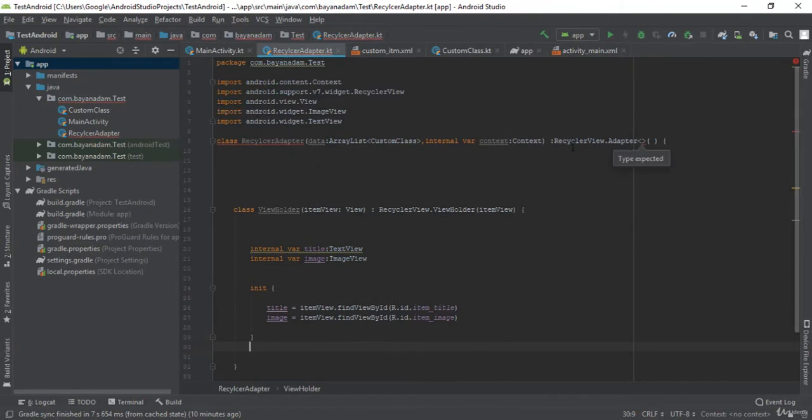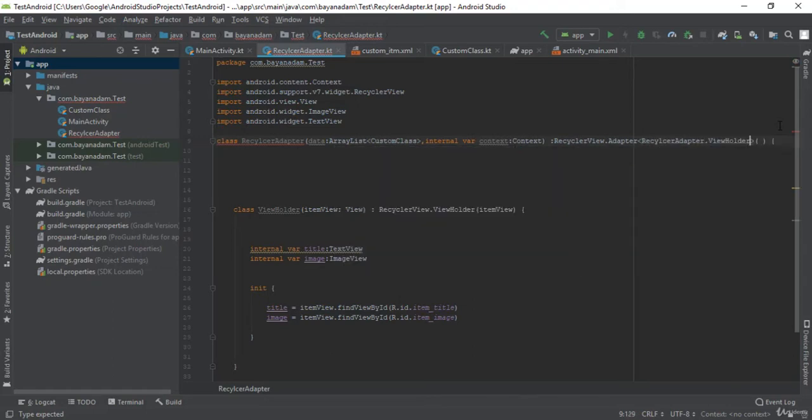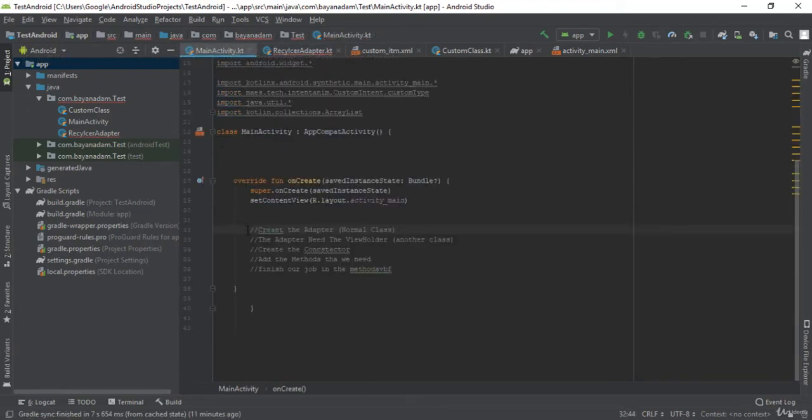Now here inside our RecyclerView.Adapter, we can pass it the view holder that we have created. But before that, we need to type the name of our file, which is RecyclerAdapter.TheViewHolder. And everything is set up. Now going back to the steps, the first step is done, the second step is also done, which is creating the view holder. Now let's go ahead and finish the third step, which is creating the constructor.